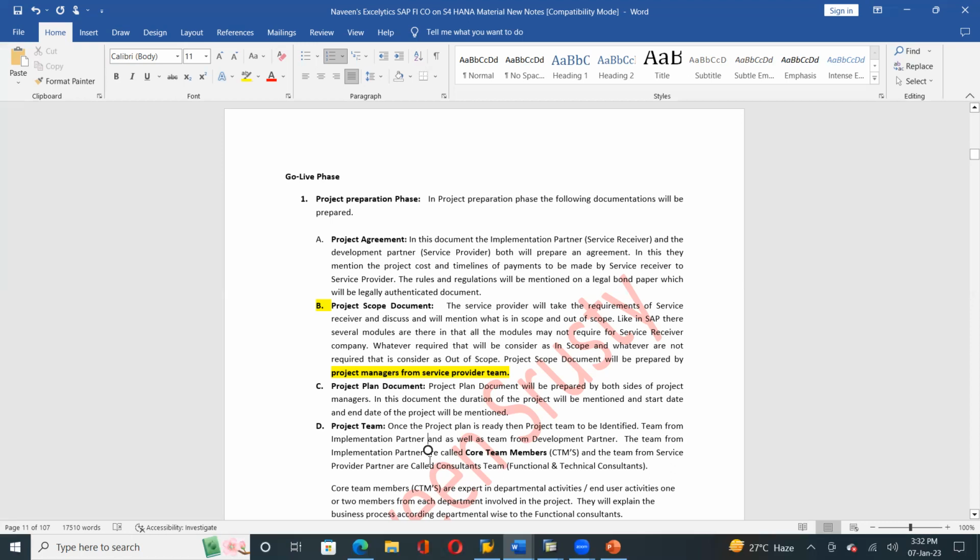That is the end user side. They are going to be called CTMs, core team members. Remember this terminology: CTMs. We call the team on the end user side who are going to be involved in this particular project the core team members, CTMs. Across the globe, the same terminology is used, whatever the software, not only SAP. In any software implementation, the same terminology is used from the end user side, the implementation partner side. Whoever employees are involved in the project are known as CTMs, core team members.